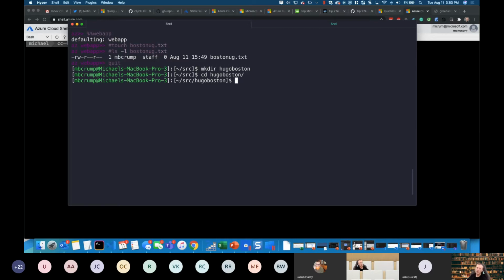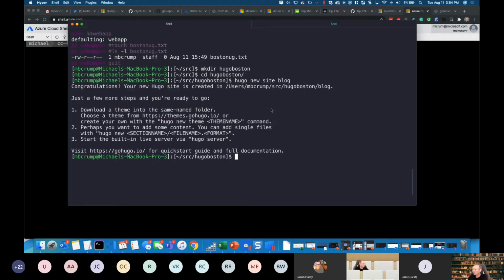Hugo, if you're not familiar with it, is a static website generator. If you've got Windows, you can use Chocolatey to install it. If you're on Linux, you can use Brew to install it and get going from there. It's a very simple format, and one that I love because I can get up and running pretty quickly. You can go Hugo new site blog. Okay, now we've actually got a blog created.